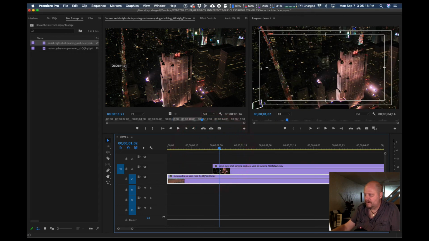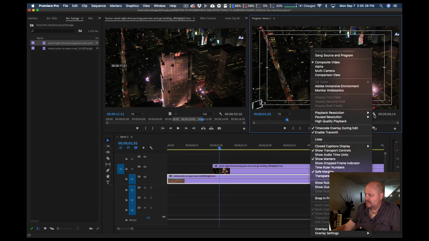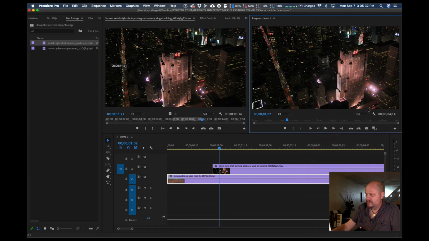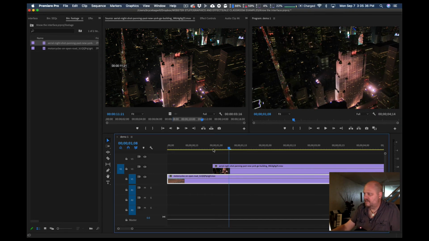Now you'll notice my playback window has little safety margins on it. We'll talk about that later, but I'm going to turn it off because it's a little distracting. So I'm going to go into the wrench for this window, and I'm going to say turn off margins. So I unchecked safe margins. All right, so now you can see what it's doing.